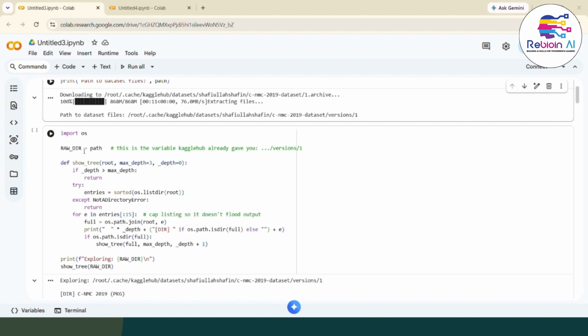Then it is followed by the code def show_tree. This part of the code defines a show_tree function that will recursively print a folder's contents, and max_depth equal to 3 caps how many levels deep it will explore, so it doesn't dive infinitely into subfolders. Here depth tracks how deep the current call is. If it has gone deeper than max_depth, it returns immediately, stopping further recursion.